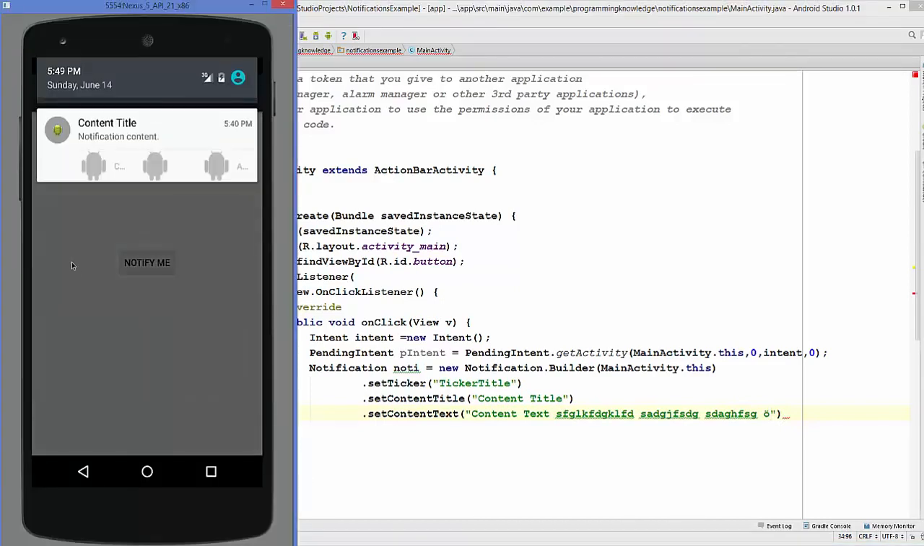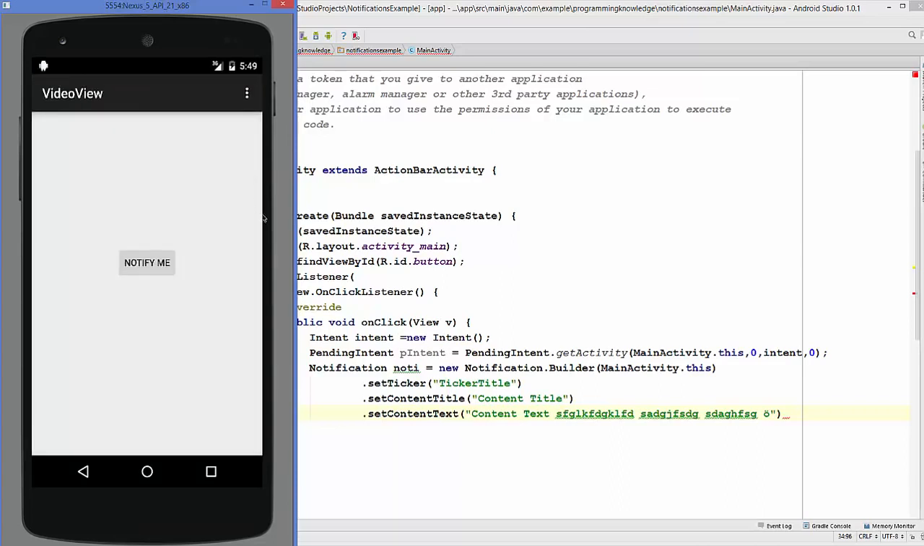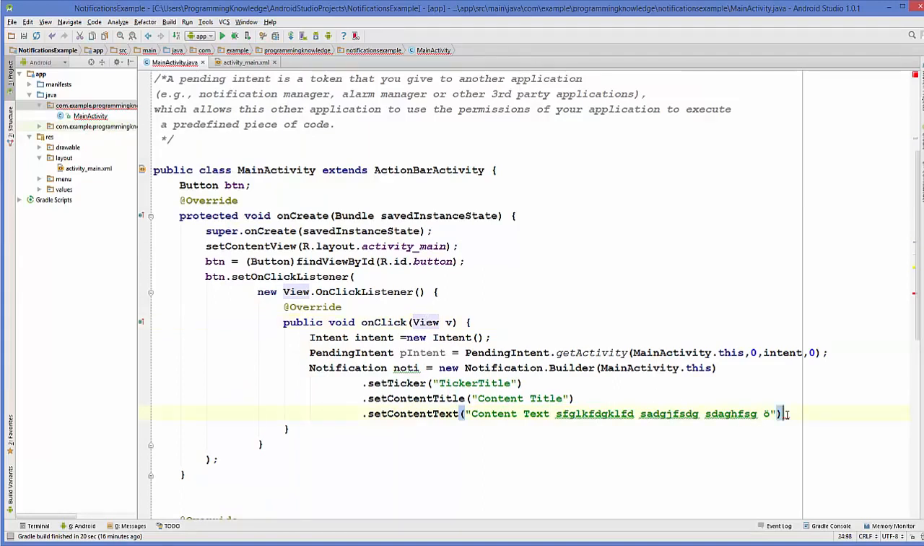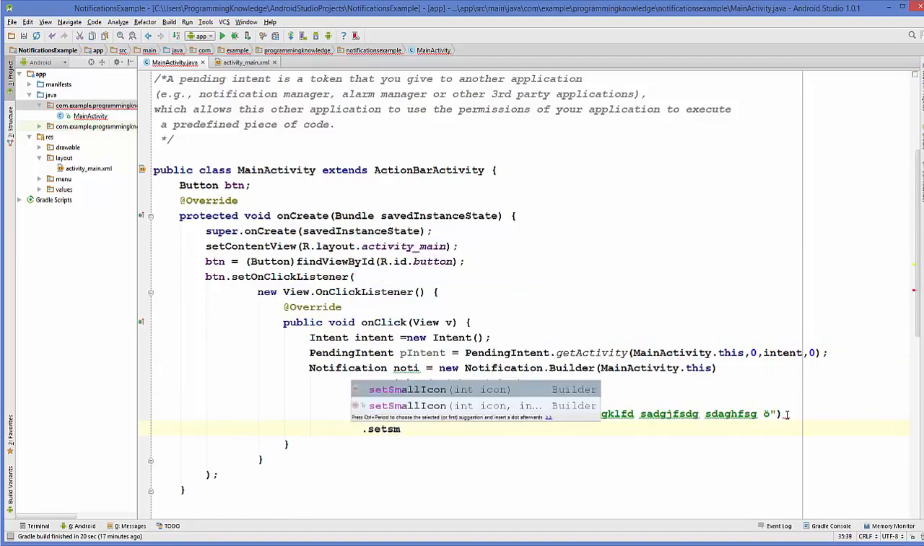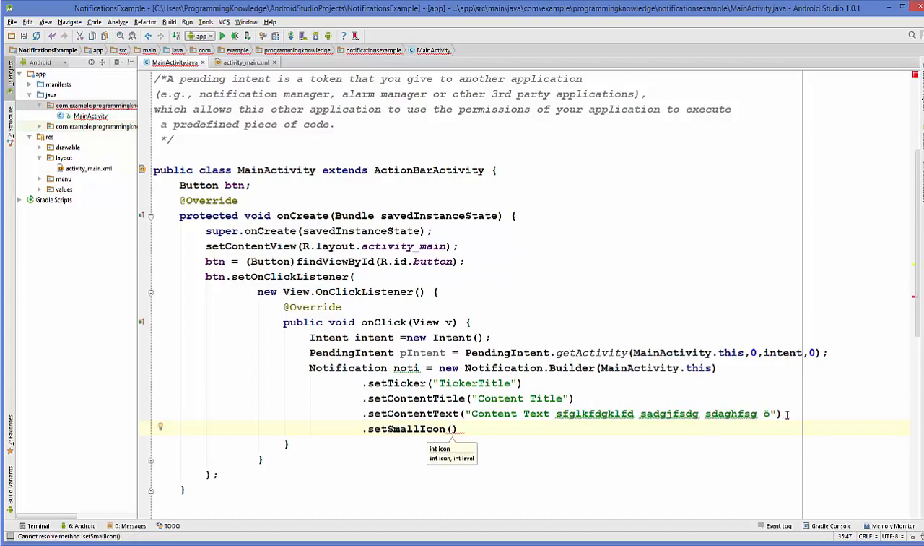So when I drag this, and this is my notification content. Okay. So after this, we want to add an icon, for example. So we can add an icon like this, dot set small icon, and this icon you can take from your drawable. So you can go to your res folder, and in here you have your drawable folder, and in here you have some default pictures. If you want, you can add your own custom picture for your notification, but for now I'm using the default pictures.